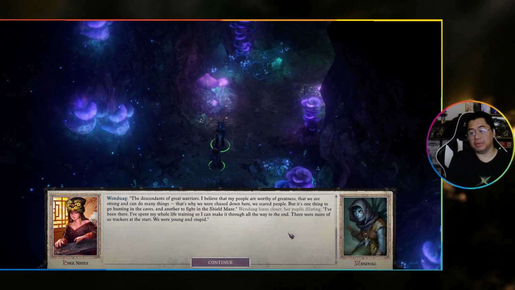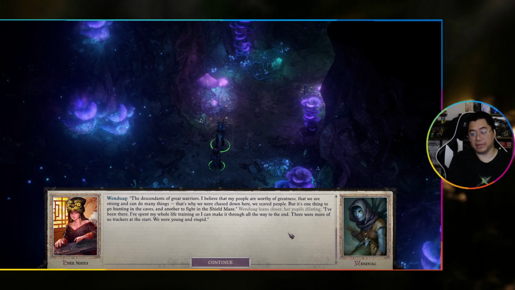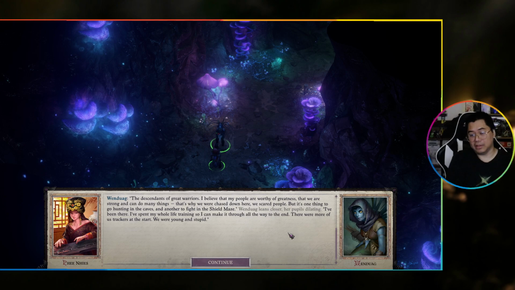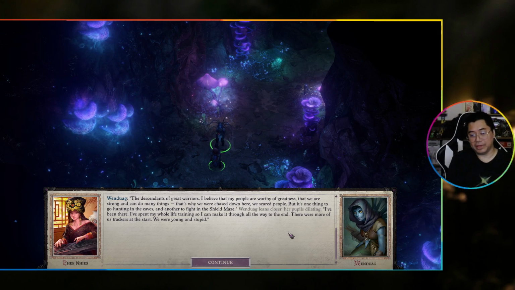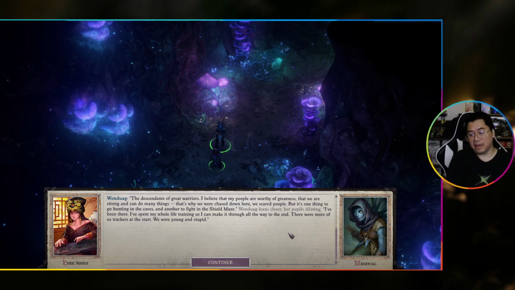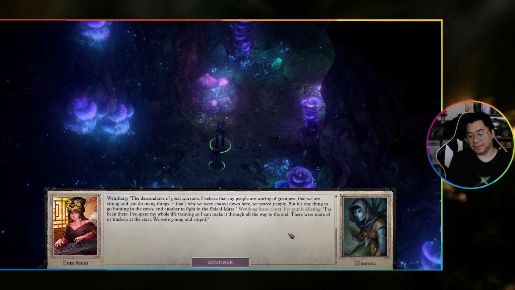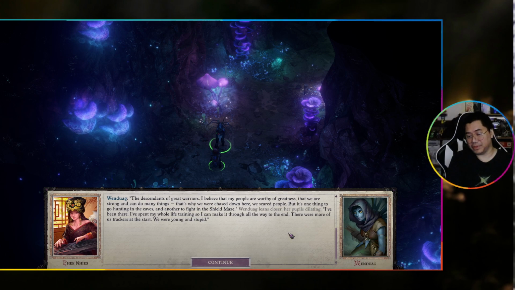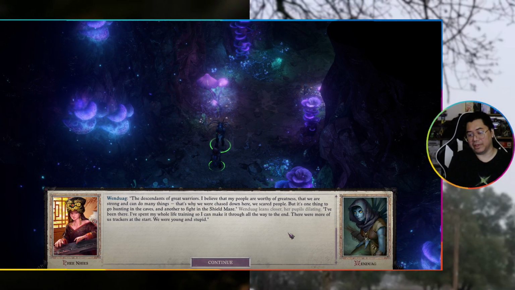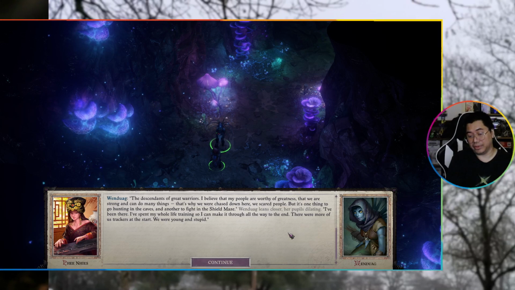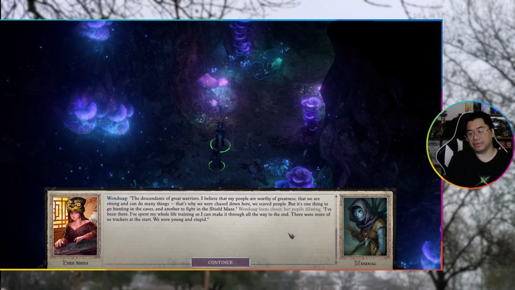I believe that my people are worthy of greatness, that we are strong and can do many things. That's why we were chased down here. We scared people, but it's one thing to go hunting in the caves, and another to fight in the shield maze. Wenduag leans closer, her pupils dilating. I've been there. I've spent my whole life training so I can make it all the way to the end. There were more of us trackers at the start.